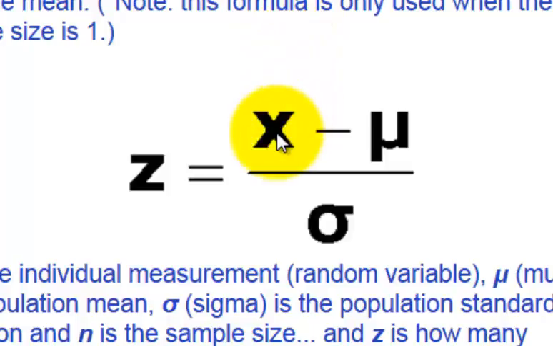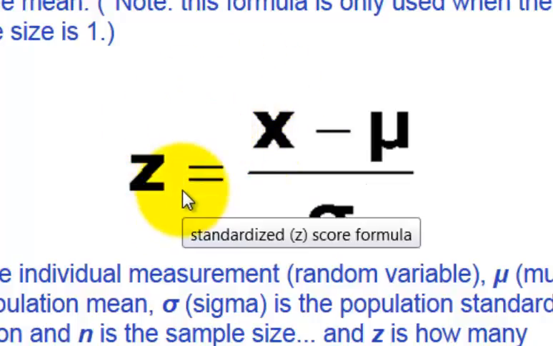So you would do 40 minus the mean of 35 is 5, divided by the standard deviation, 5 divided by 5 is 1. So the Z-score for somebody that was 40 years old would be 1. What that means is he is 1 standard deviation above the mean.